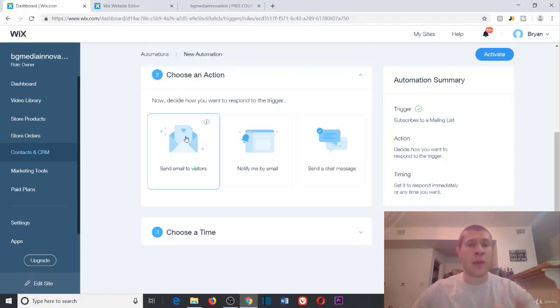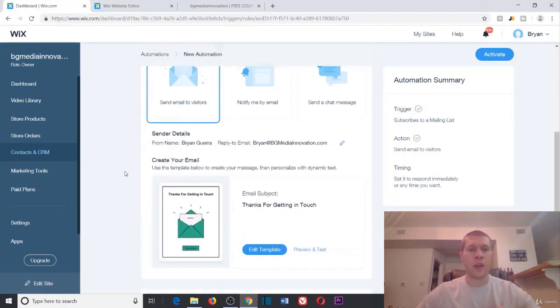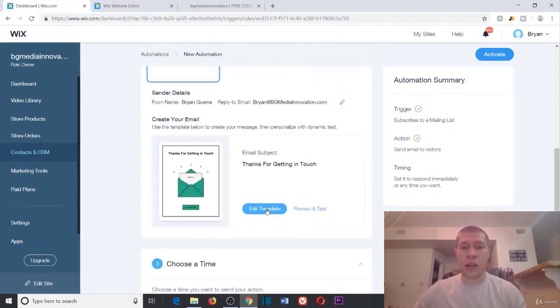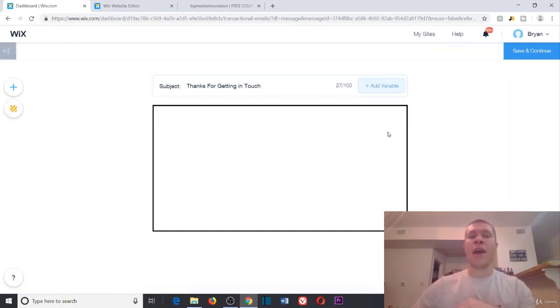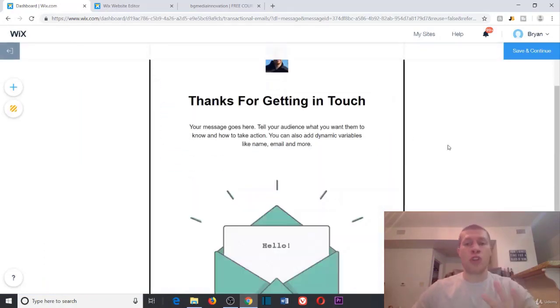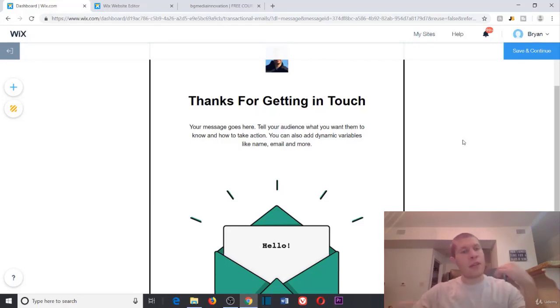So 99.9% of you, and me too, are going to click send an email to the visitor. And then you can obviously craft your email here, so you can edit your template. You can preview and test it. So if we click edit the template here, it's going to take us into edit the template. And you're going to have to mold your own emails, because I can't write your email. Everybody is going to have a different niche, a different market, a different product that they might be pushing, a different subject that they want to talk about per email. So you have to use your best judgment and create your email auto response sequence.